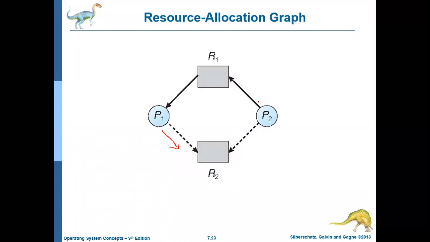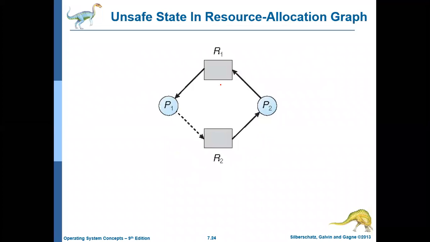And this line represents that P2 is requesting the resource R1, but R1 is already assigned to P1. And P2 may claim R2 in the future. That is, P1 also may claim and P2 also may claim R2 in the future. That's the point. R1 is currently allocated to P1, and P2 is waiting for R1. Okay, it is requesting R1.